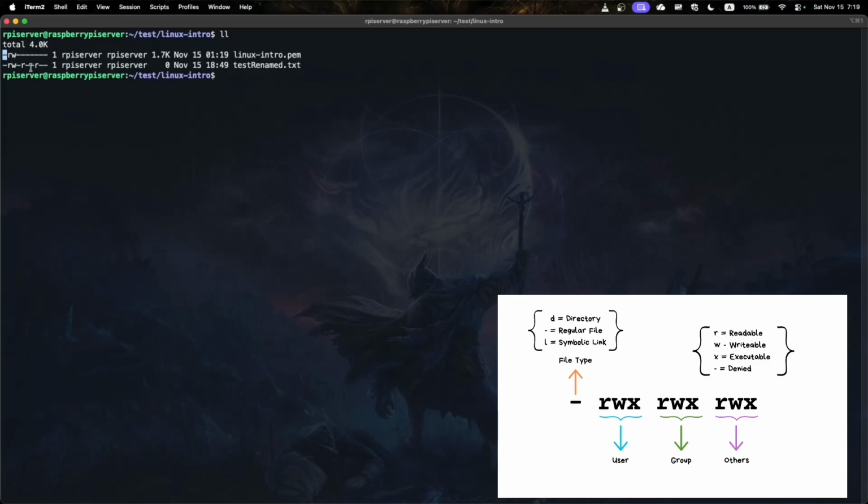So if it's a file, if it's a directory, if it's whatever. Okay. The next group of 3 are read, write, execute permissions for the owner of the file. The owner is going to be the first username that shows up here. All right. So this is the permissions for our Pi server, which is the owner.